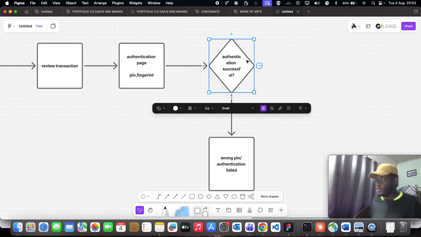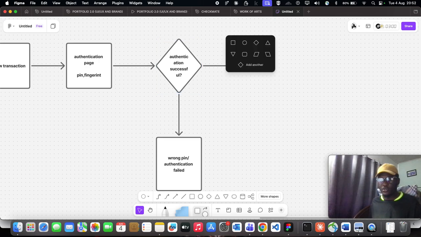And then if it is correct, what will it take you to? Anybody? If you have added your pin, your amount, everything, and you now want to send the money, what's the next thing you see? Anybody? You have added your pin. Let's say you're using your bank to transfer money. You have added your bank, the person's name, the amount, and now you have added your pin or your fingerprints to be able to send the money.